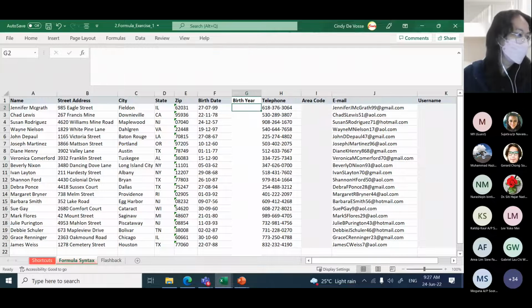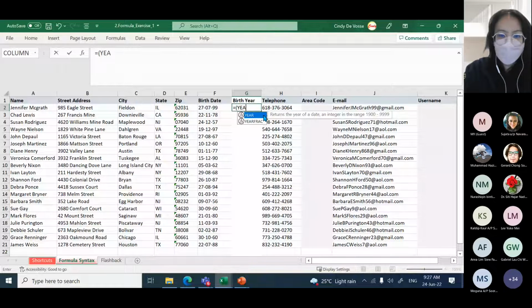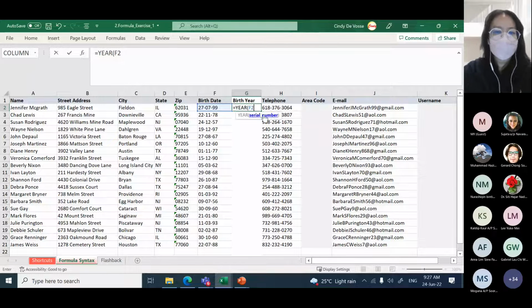Okay. And you type equals to YEAR. Equals to YEAR, and I can type F2, then close bracket. I will mostly repeat. Let me zoom in.